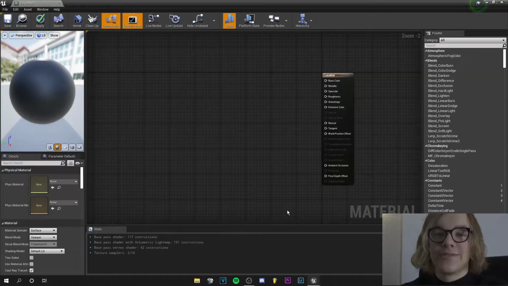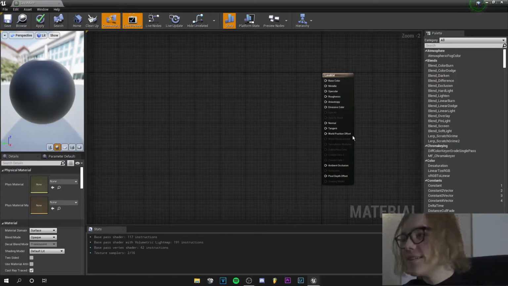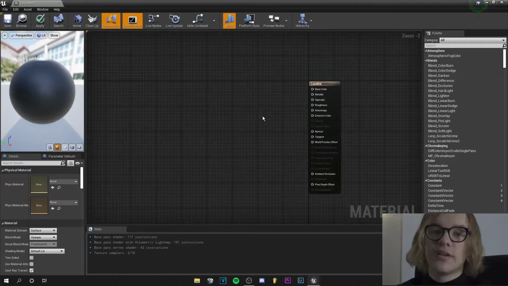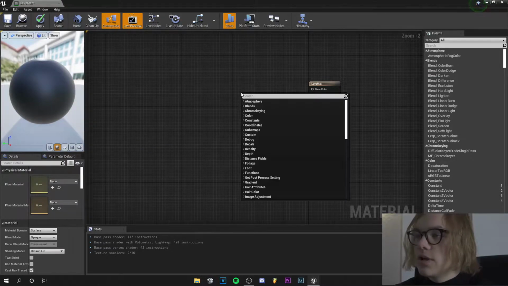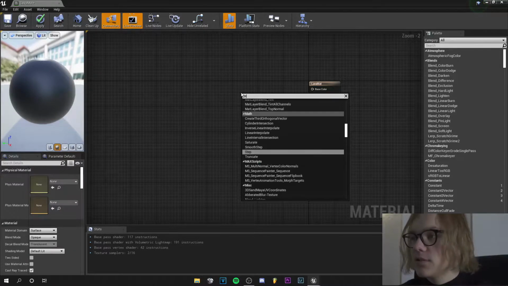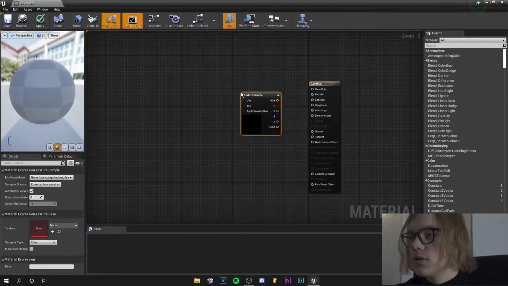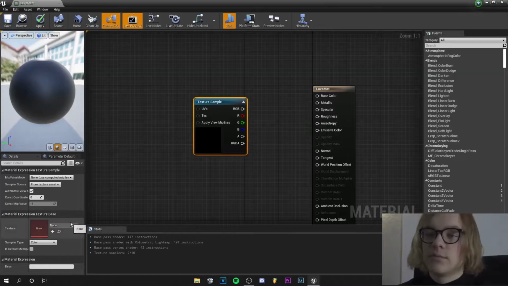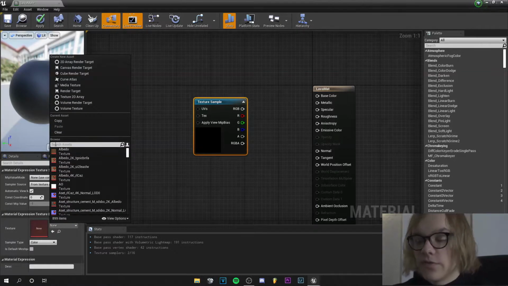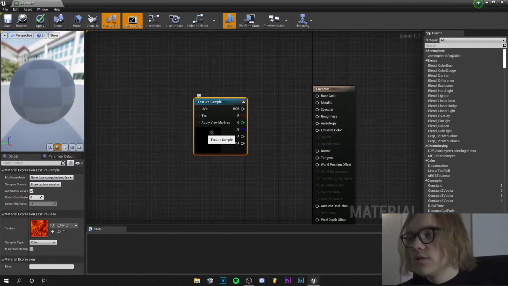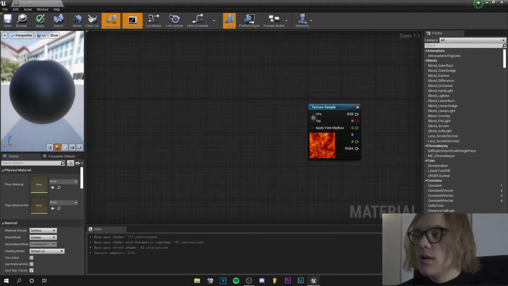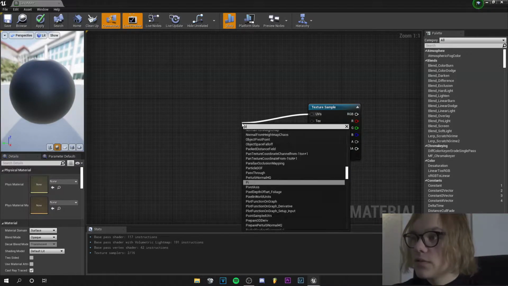I will show you how to make lava in Unreal Engine. So let's start. To make this lava you need the starter content. And first we right click and search for texture sample. And we got this. Now we go to none and search for fire. You see we have this fire tail texture here. Just import that. And next, drag the pin from UV out and search for panner.